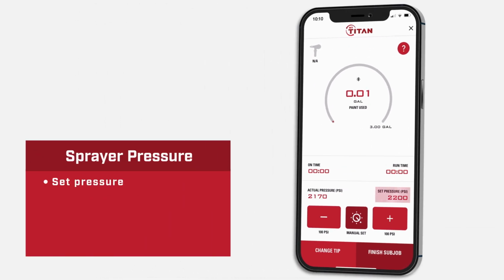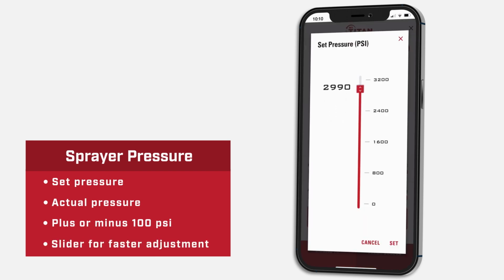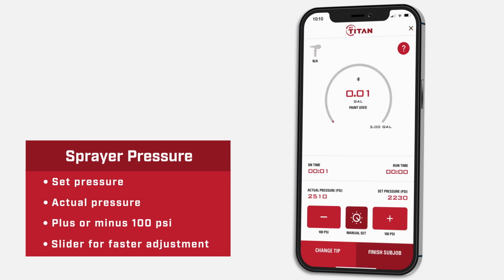Use Set Machine Pressure to enter your desired sprayer pressure. The actual pressure reading will show you the current pressure of your sprayer in real time. You can change the pressure setting in 100 psi increments by pressing the plus or minus buttons. For faster pressure adjustment, hit the Manual Set button and use the slider to change the pressure amount. After reaching the desired pressure, press Set.